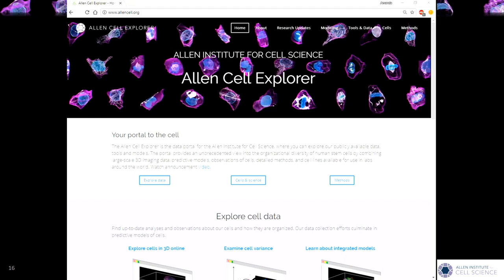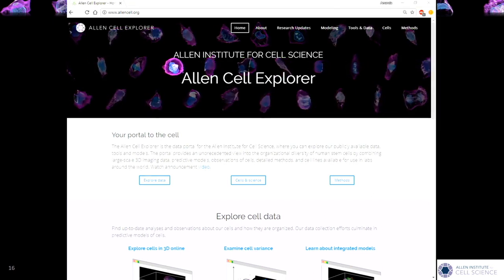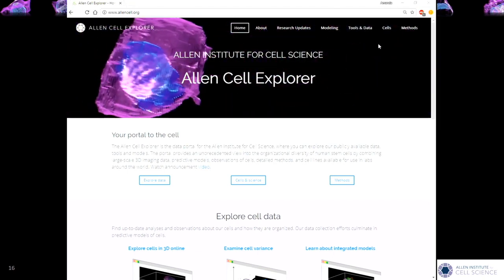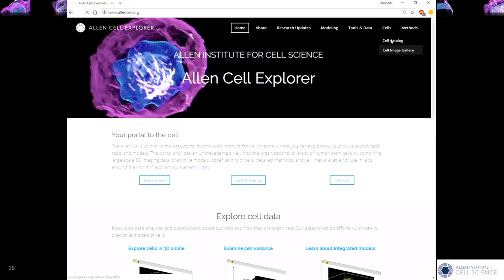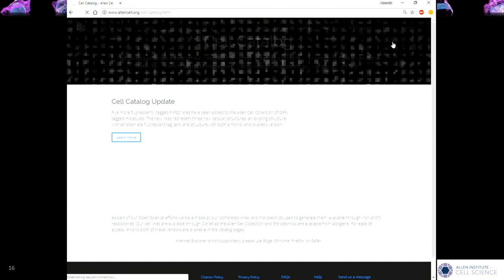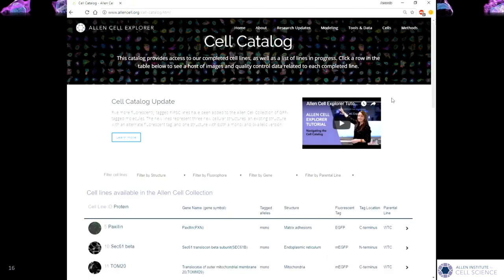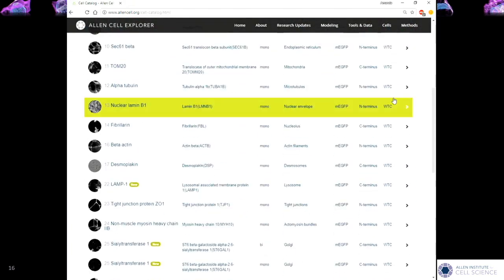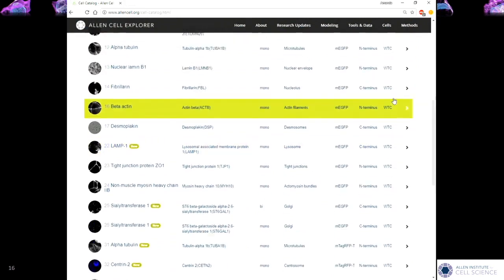As Natalie mentioned, we do a lot of quality control on the lines that we generate to make sure that they're going to be the highest quality possible so that we're getting the highest possible quality data out of them. To give you a high-level overview, we'll go to our website, which is allencell.org. If we go to Cells and Cell Catalog, the first thing you'll see is a list of all of the cell lines that are currently publicly available. We'll have 20 currently available for distribution by the end of the year.